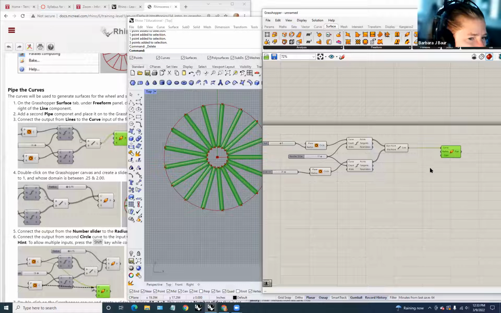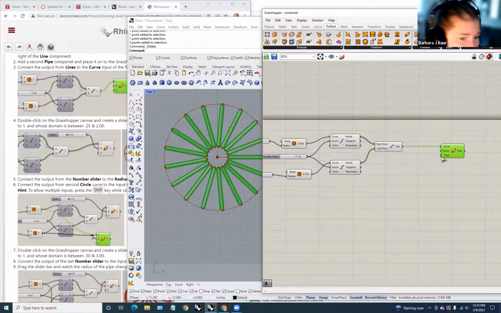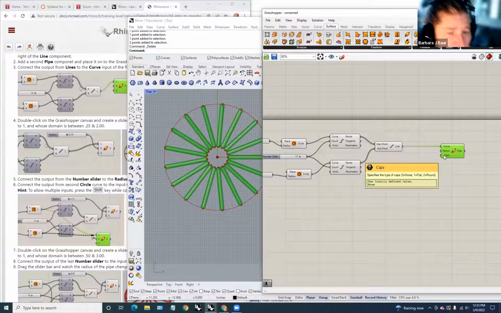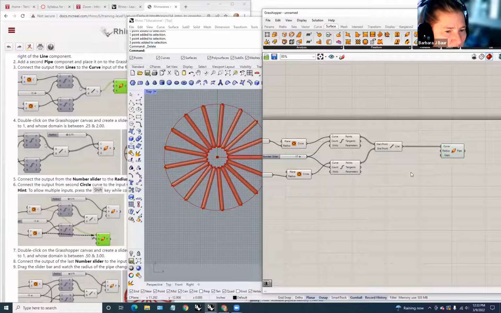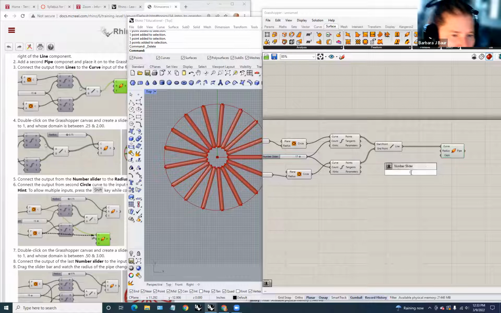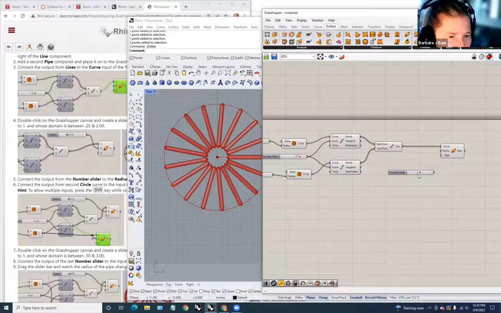But what other things do you think we can control about a pipe? Well, whether or not we have caps. Let's take a look at that first. If we hover over that, we get some more information. It says the types of caps are 0 is none, 1 is flat, and 2 is round. So let's put a numeric slider here, and we're going to go 0, 1, 2. Now you can see that 0, 1, and 2 are our only options.